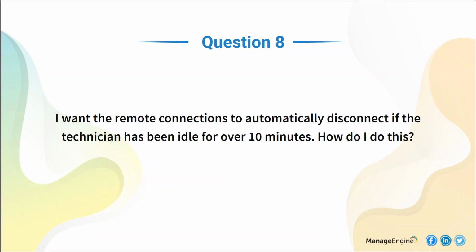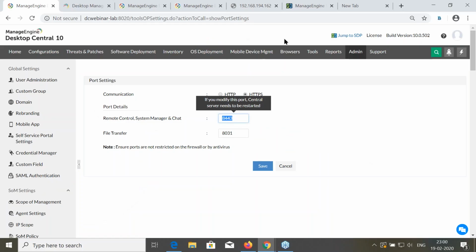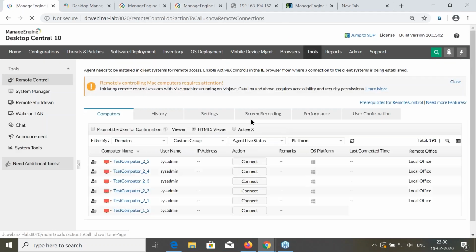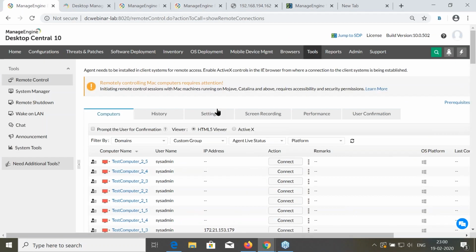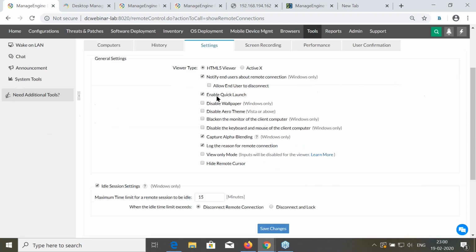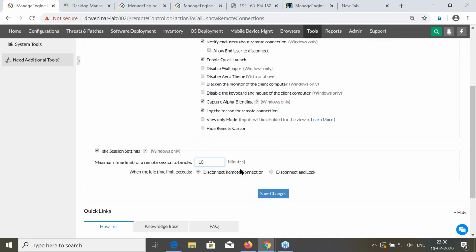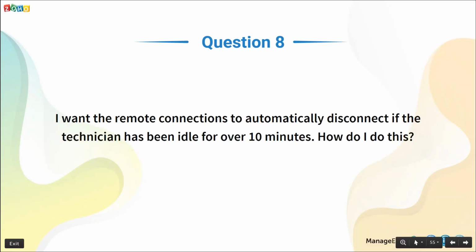I want the remote connection to automatically disconnect if the technician has been idle for over 10 minutes. How do I do this? Let's go back to the web console now. So tools, remote control, and settings. Over here, you have the idle session settings. You can specify the time over here and the operation, and you can save the change. This will make sure that after 10 minutes of inactivity from the end user, the session would be terminated.